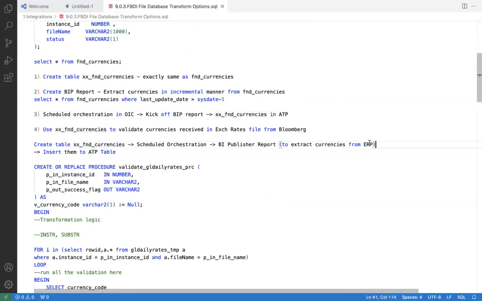So how do you do this? You have clarity now, right? How to kick off a BIP report from a scheduled orchestration? You kick off a BIP report, get the CSV output, and merge the data to this particular ATP table. So whatever we discussed in that FPDA database session, if you need any data from Fusion Cloud to do the validations, you create replica tables, use a scheduled orchestration, kick off the BIP report, and merge the data to staging tables.